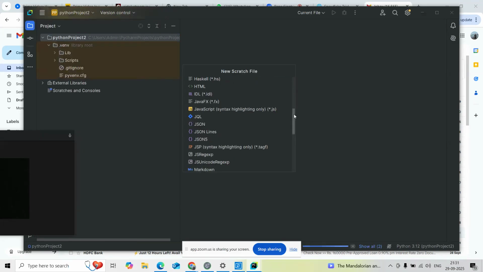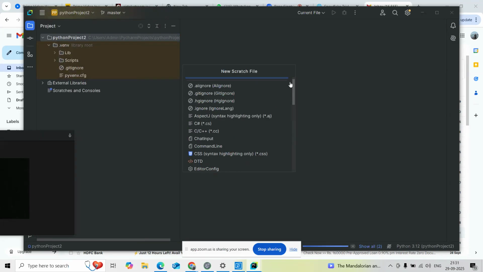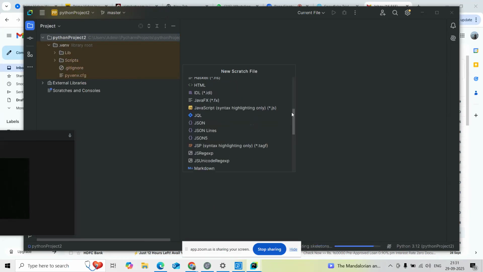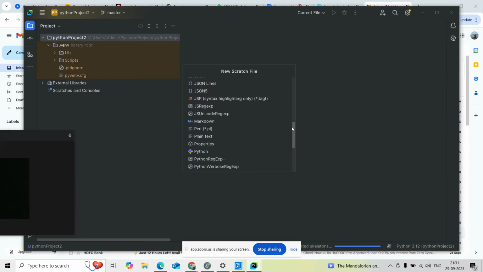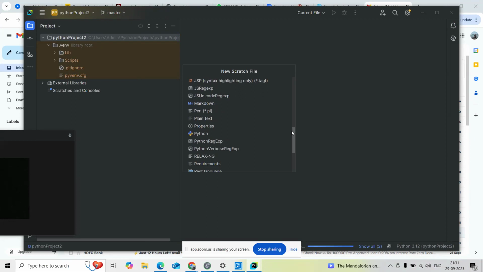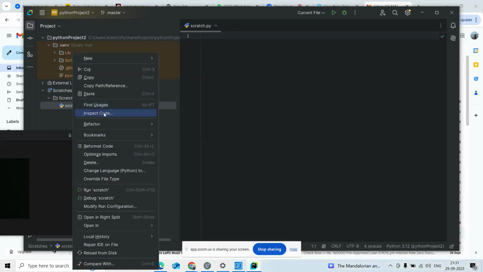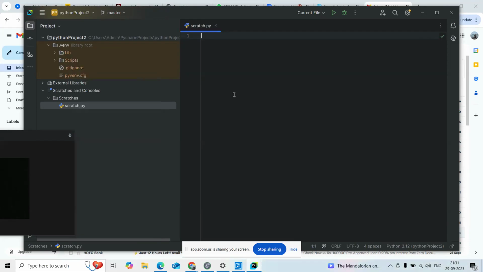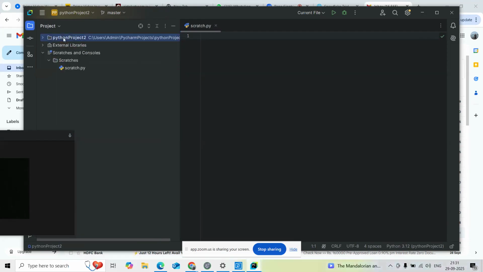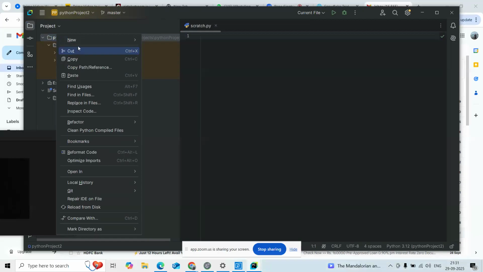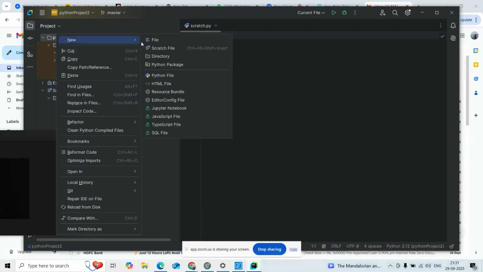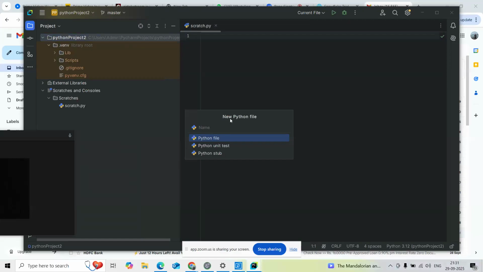Let it open. Don't do anything, it is still opening. Just wait. Why are you going to scratches and console? Don't go there. Go to Python project 2. Hold on. Yes, right click there. Go to New, then Python file. Fifth option. Yes. Give a name there.